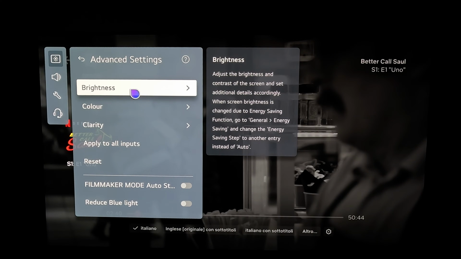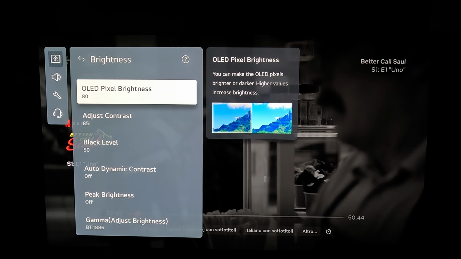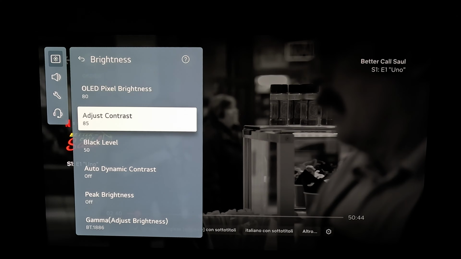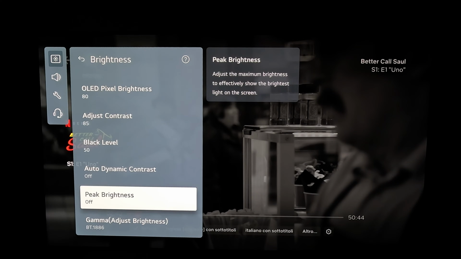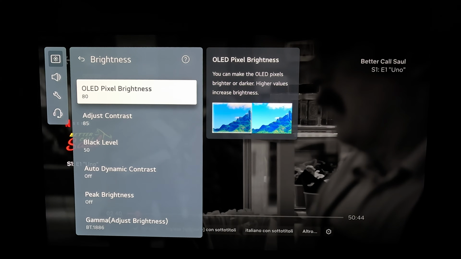Go to the brightness section and be sure that OLED pixel brightness is set to 80 as a baseline. This will be very bright for SDR, but still accurate, because as you can see, the peak brightness option is turned off, so color accuracy and everything will be very accurate, just also very bright for the panel, especially for the G3. If this is too bright for you in a dark room, you can decrease it to around, I don't know, 50 or 60 to your liking.